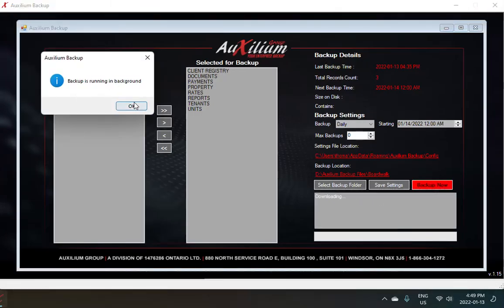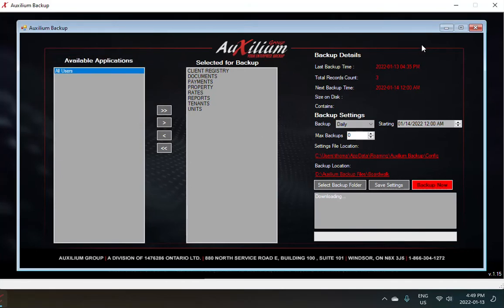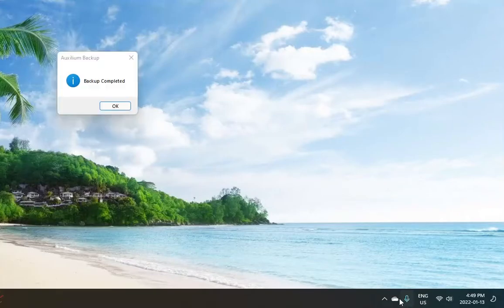Now I get this message telling me that the backup is going to be running in the background, so I can now minimize this application by simply clicking the minimize key. I have to be careful not to close this out, because if I close it out, it will stop working. So this needs to run in the background. In this uppermost frame, I'm going to minimize that, and then I can see here I got a message telling me that my backup has been completed.